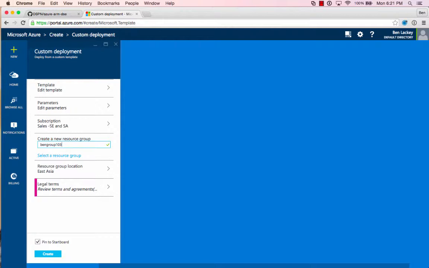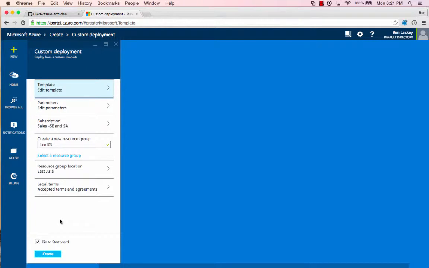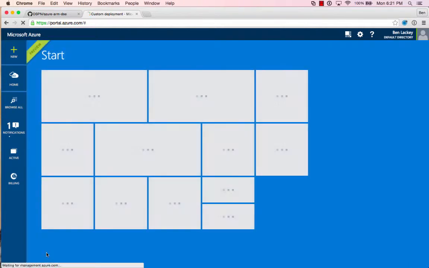That all looks good. Resource group location is East Asia. And actually, I'm just going to drop the group from here. I'll call it Ben 103. That looks good. Legal terms. This is Microsoft's own terms. I'm going to accept those. And at this point, I think I'm ready to go.